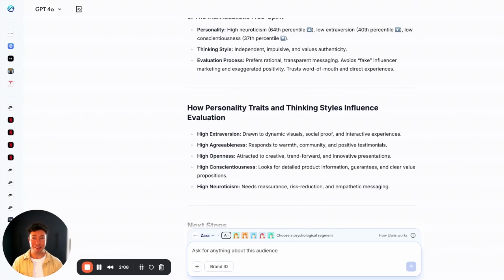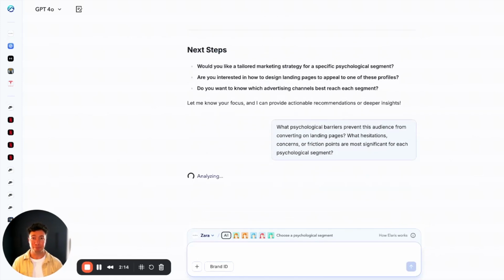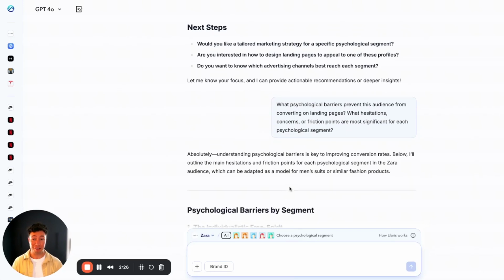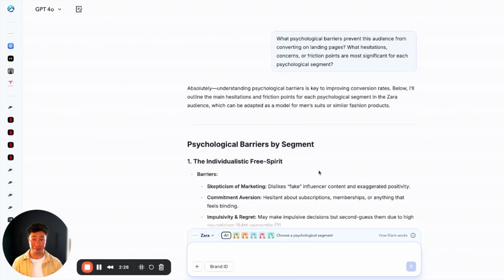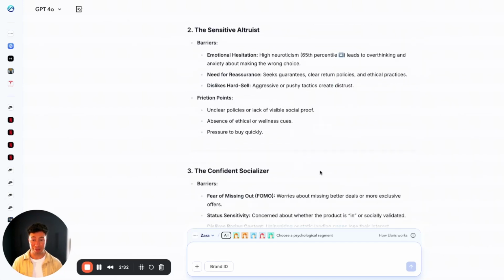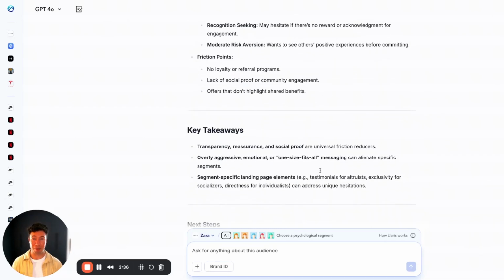Next, we're going to understand the decision-making barriers for each of these segments, and we're going to use this prompt to do that. You can see that Alaris very quickly identifies barriers and friction points for each of the psychological segments. It gives you some key takeaways.